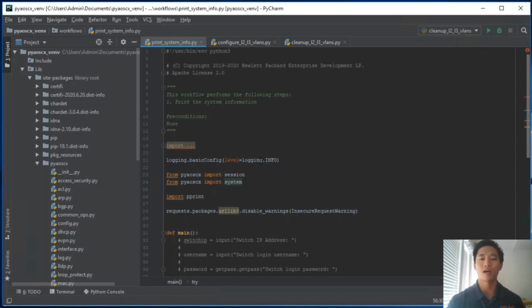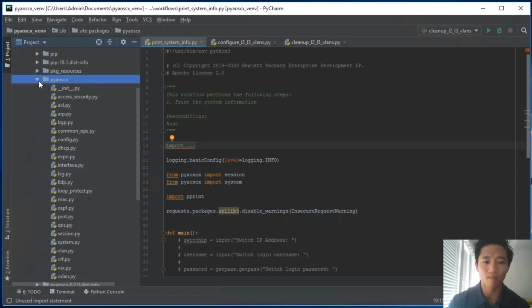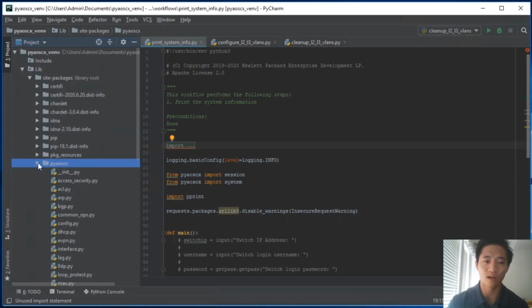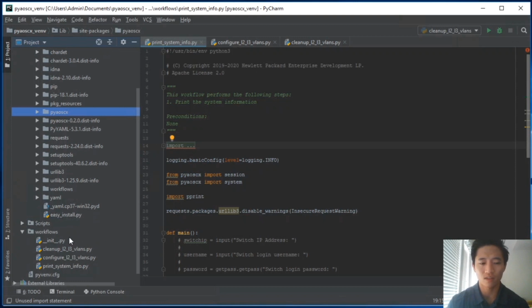So here I have my PyCharm project. I have my virtual environment that I've set up according to the instructions outlined on the portal. I have pyaos-CX installed in this virtual environment, which is why you can see it's a package here. And then I have 3 workflows that I have created.